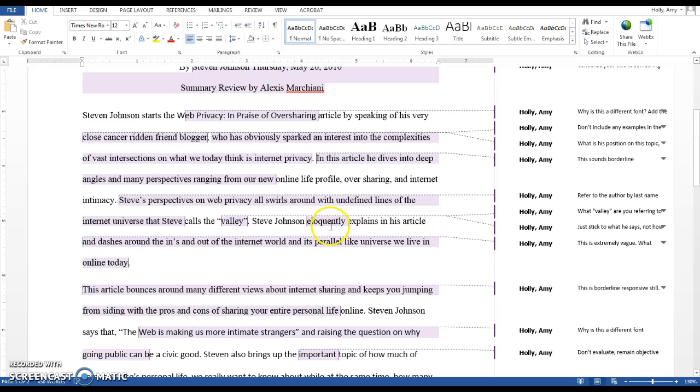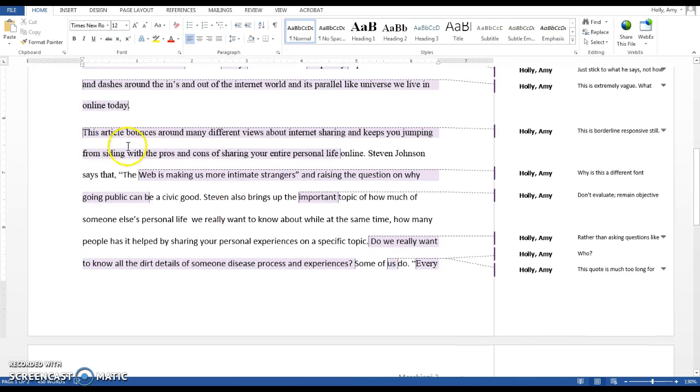And then here again is just another example of where you're not being objective, saying "eloquently." That's evaluating the quality of his writing, not just presenting what he says. And then you say Steve here, Steve Johnson. He doesn't go by Steve. His name is Stephen. And then in general, after the first time, you just want to refer to the author by the last name, so just Johnson is fine. All right, indent the first line of each new paragraph.